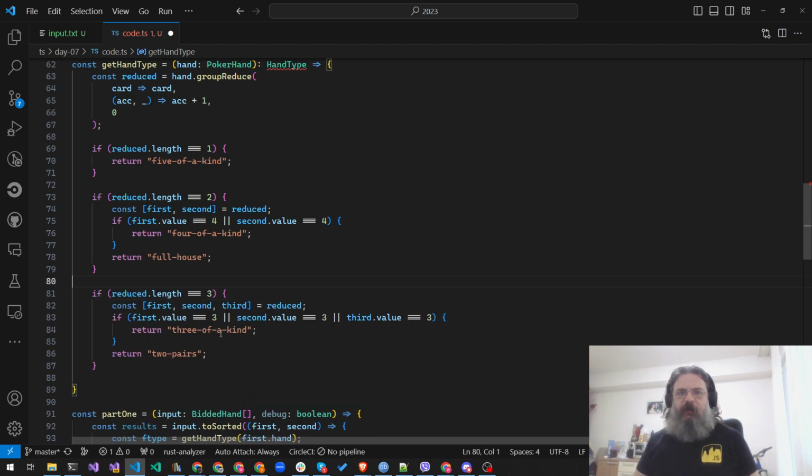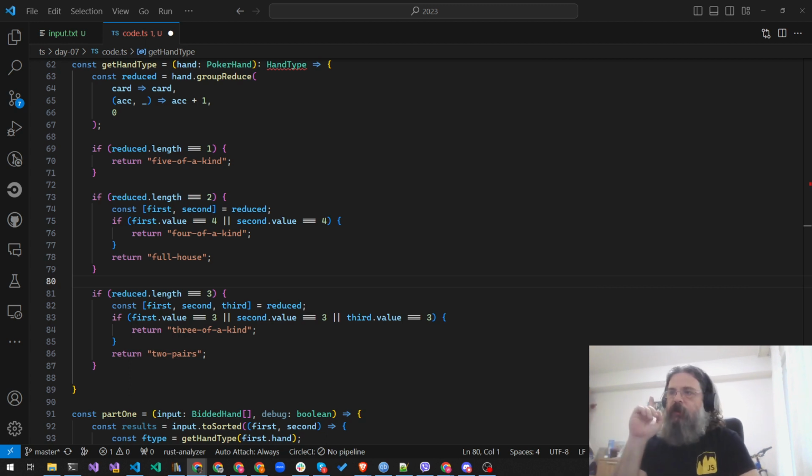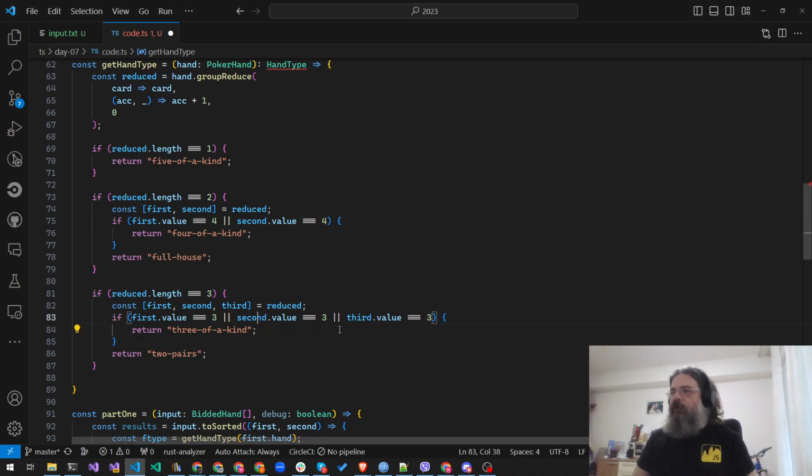If we have 3 items, they can be 1, 1, 3. That's the one option. And the other option is that we have 1, 2, 2. Those are the only options, basically. So let's check once more if we covered the cases. We're detecting 5 of a kind, 4 of a kind, a full house. 3 of a kind and 2 pairs will both have 3 items. 1 pair will have 4 items and high card will have 5 items. Those are the things.